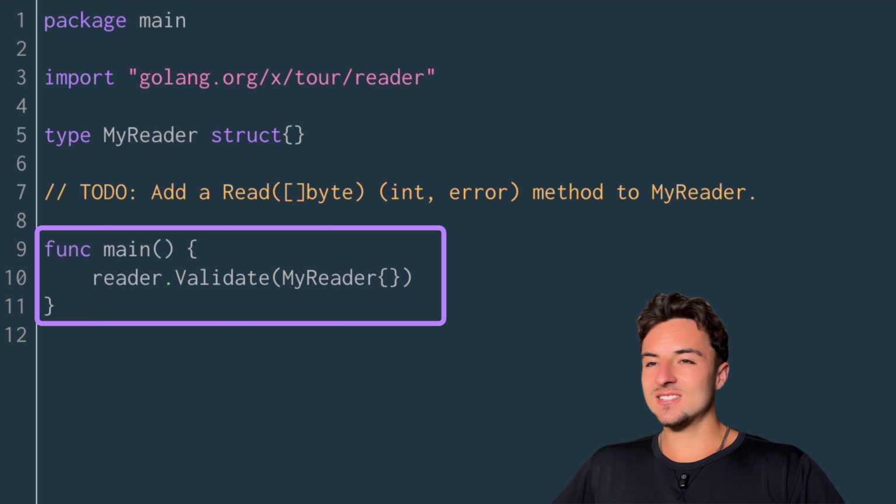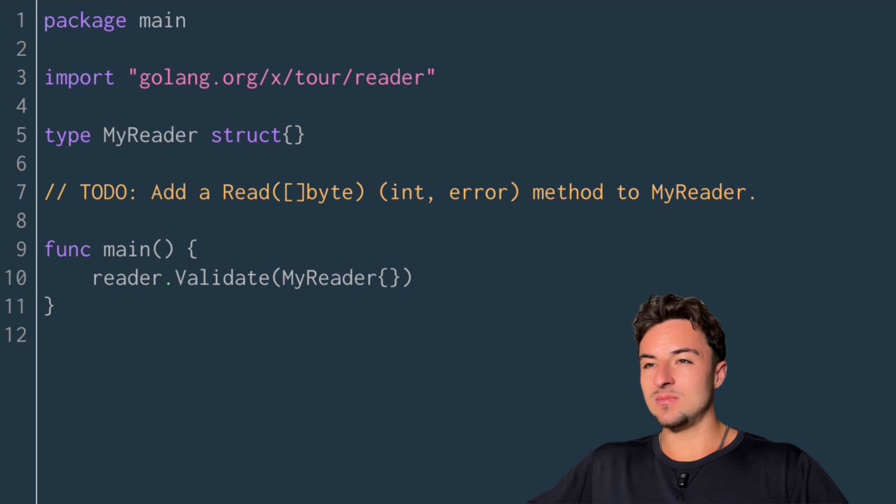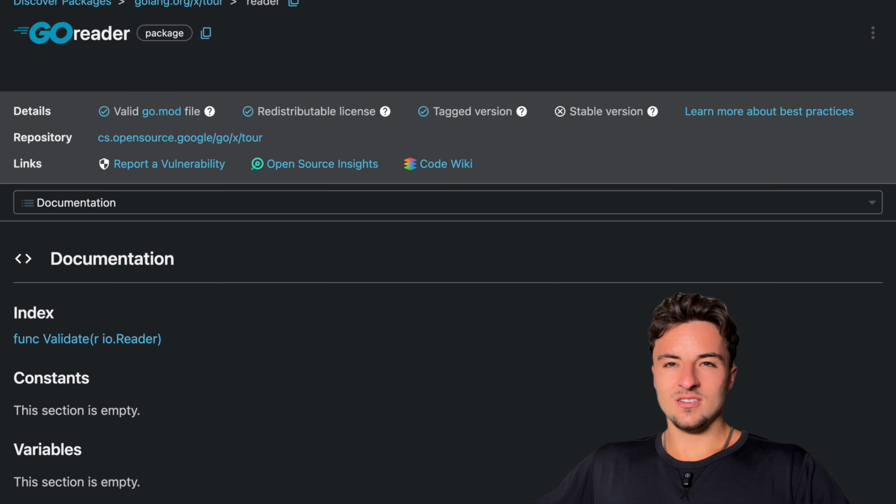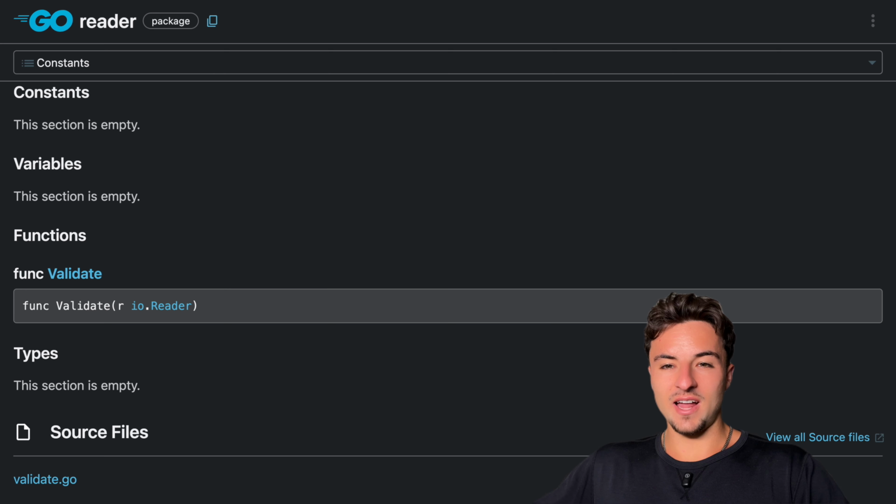The main function tests our implementation by calling reader.Validate with an initialized value of myReader. And that reader package is implemented up top. Let's have a look at its documentation. As we've seen in previous exercises, this is also a custom package created by the authors of the Tour of Go in order to test our code. It has a single public function, Validate, which takes in an io.Reader as an argument. If we really wanted to dig into how our implementation is tested with all of the different test cases, we could check out the source files.